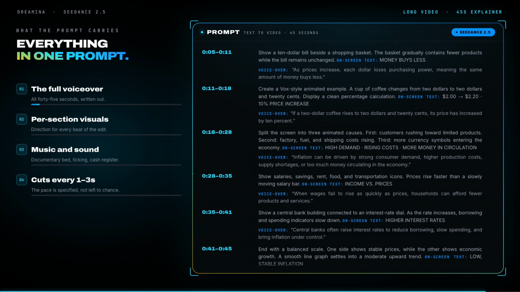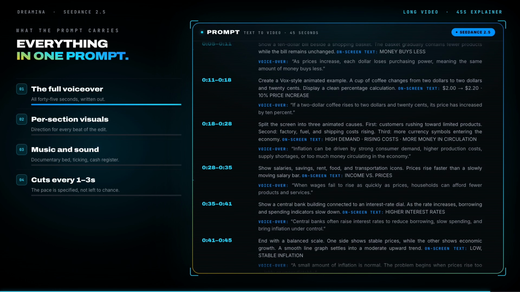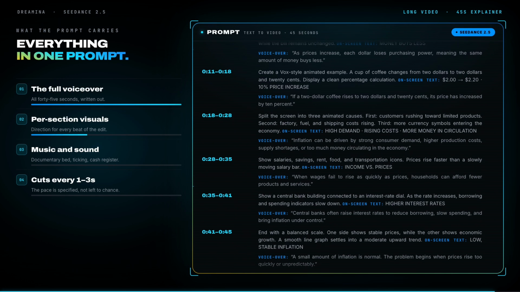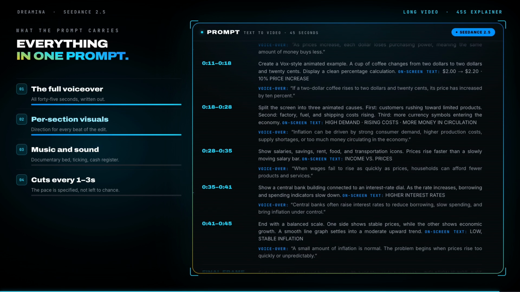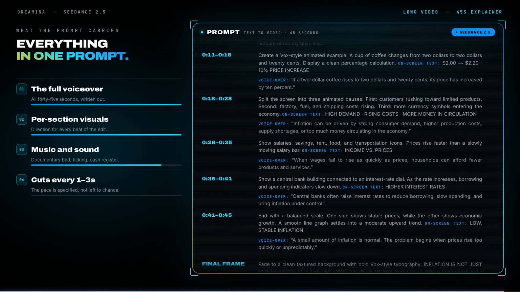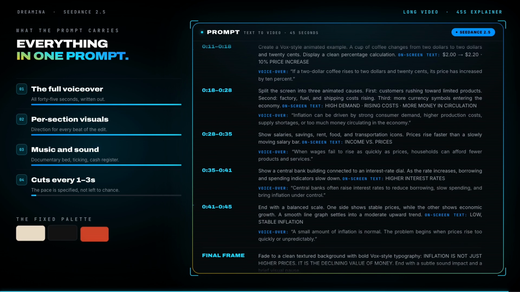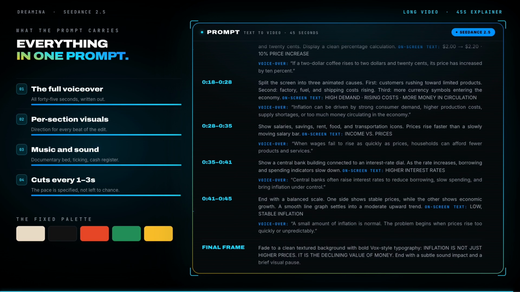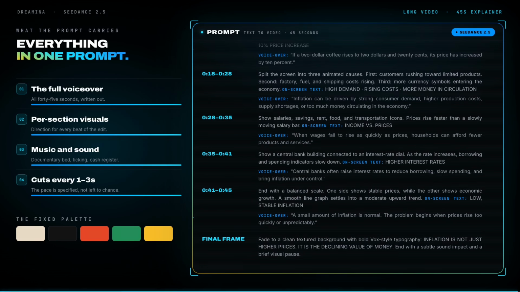The prompt also includes the complete 45-second English voiceover, detailed visual directions for every section, documentary-style music and sound effects, a consistent warm beige, black, red, green, and yellow color palette, and fast cuts every 1 to 3 seconds.